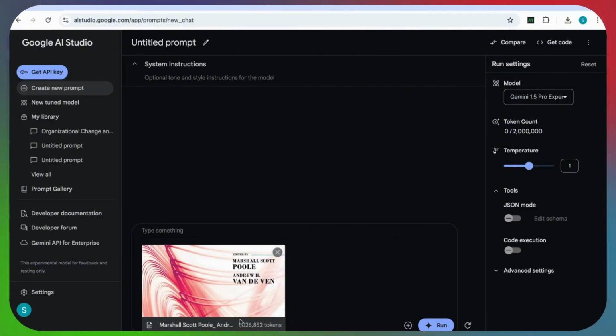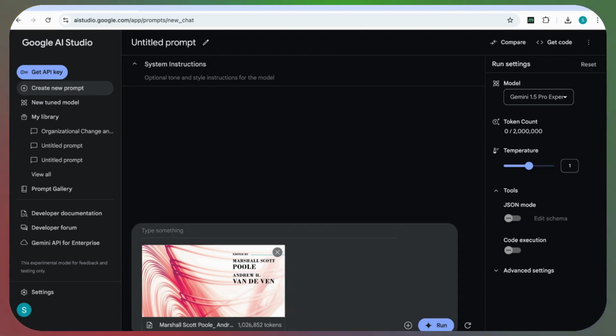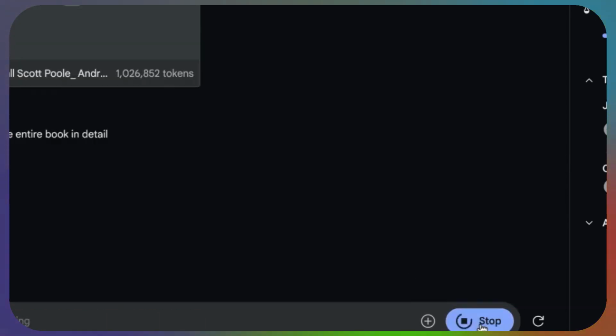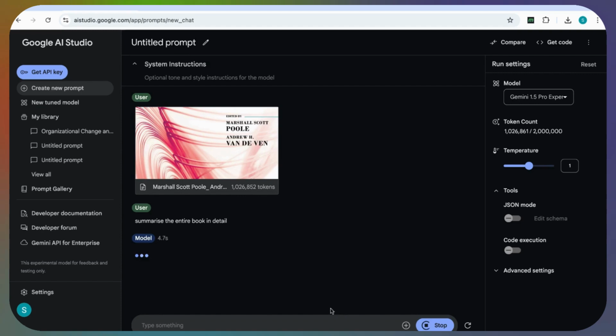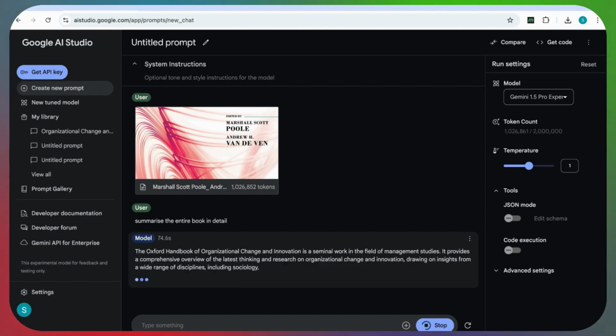So now that we've got the file and it's been extracted, the next thing we need to do is enter our prompt. So I'm just going to add here, summarize the entire book in detail, and I'm going to run that. And again, you'll see that it takes a little bit of time for the model to actually come back with a response. But we have to realize that this is a massive book that we're talking about, and it needs time to actually go through and read the entire document.